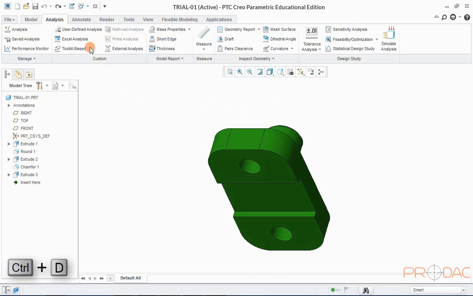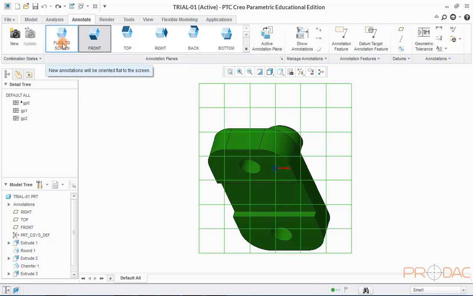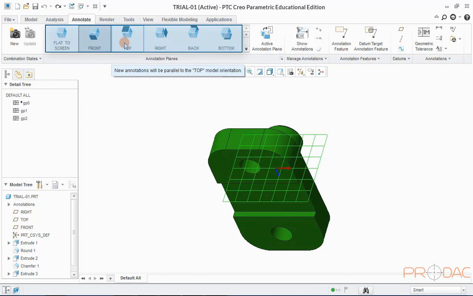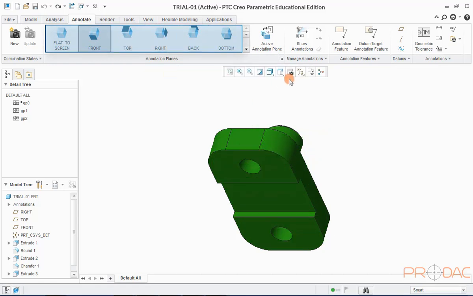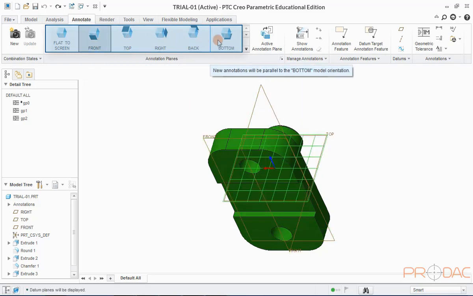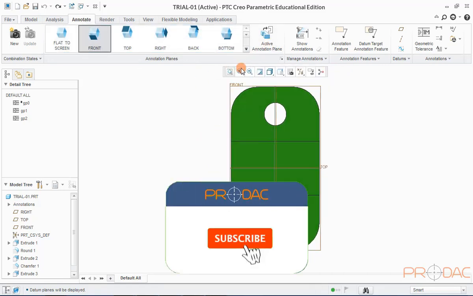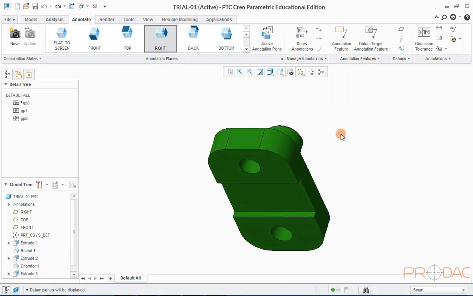Next tab is Annotate tab. Using these buttons, we can define annotation planes and their orientation. Annotation orientation will always be in line with datum planes. Next, we'll explore View tab.